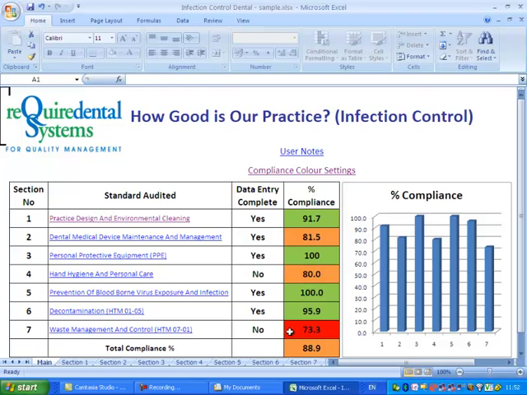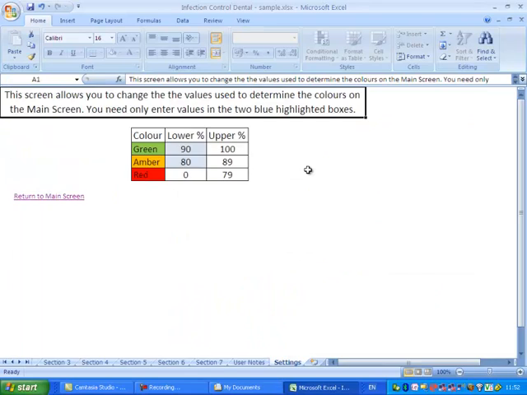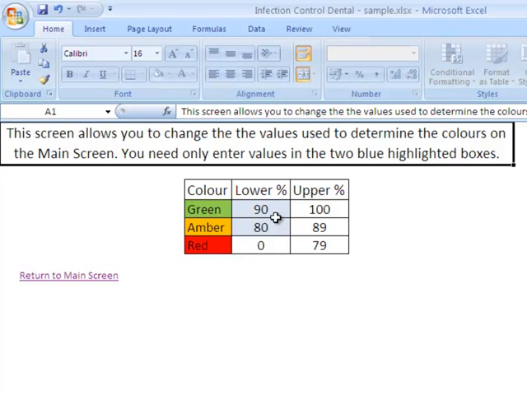You'll notice that the compliance figures here are colour coded. We use a traffic light scheme where green means that the satisfactory level of compliance, amber means there's still some work to do, and red means that the compliance is not satisfactory. The thresholds for red, amber and green can be set within the software. By clicking on this link here, you can see that anything which is 90% or above is green, anything that's 80 to 90% is amber, and anything less than 80% compliant would be red.